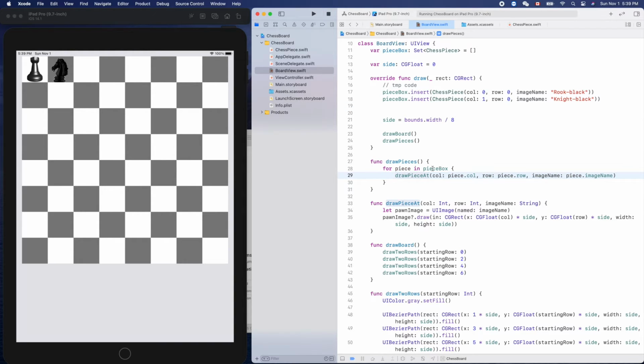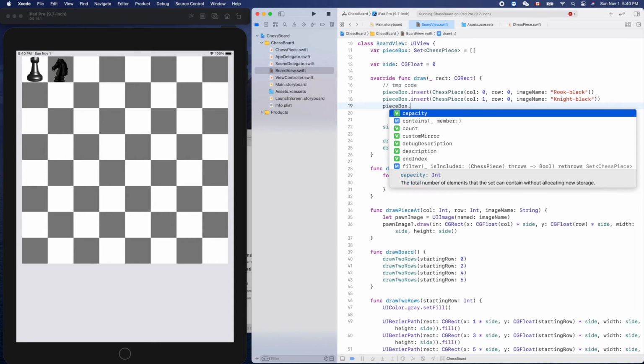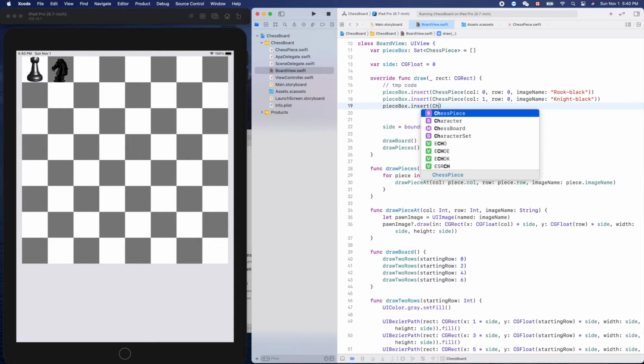If there are two pieces inside this box, there will be two iterations, and it will automatically draw each one of them. And if we add another one, okay, let's see. We don't need to modify this part. That's the cool thing. Okay, so what about the next piece? Box dot insert. Another one, chess piece box opening parentheses, enter.